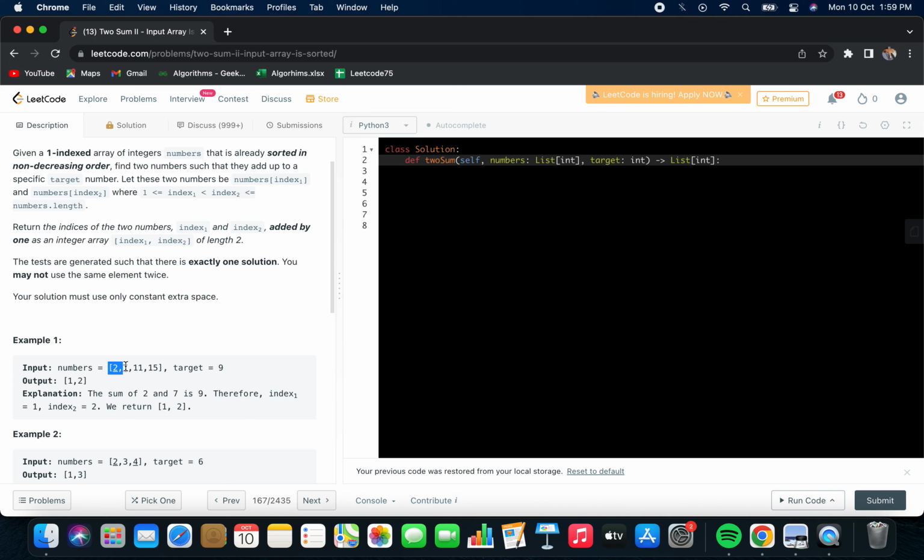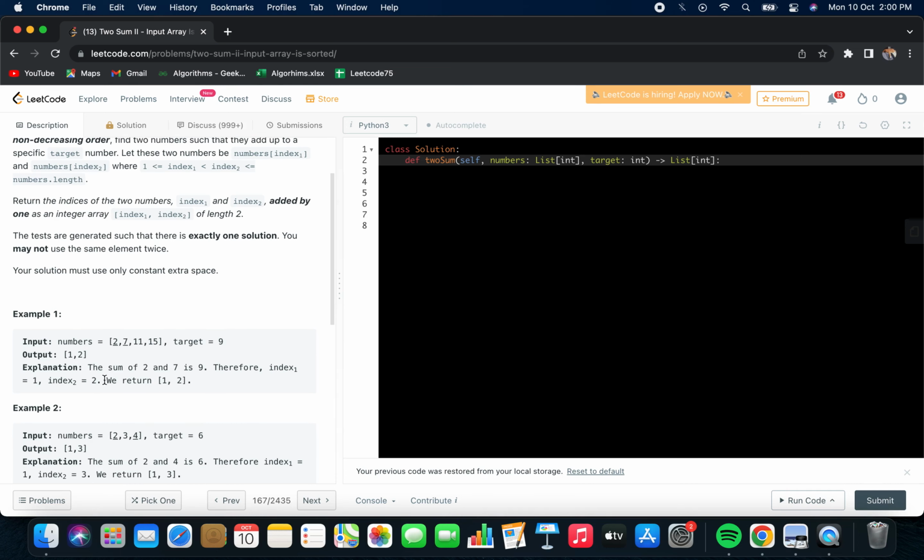So suppose the output is 2 and 7, so we have to return the index starting from 1. So here for 2 we will return 1 as its index, and for 7 we will return 2 as its index. In this question we have to find out whether any of these elements add up to a target. Suppose we have to find whether any of the elements combined give the sum 9. We can see here 2 plus 7 will give 9, so we will return its index.